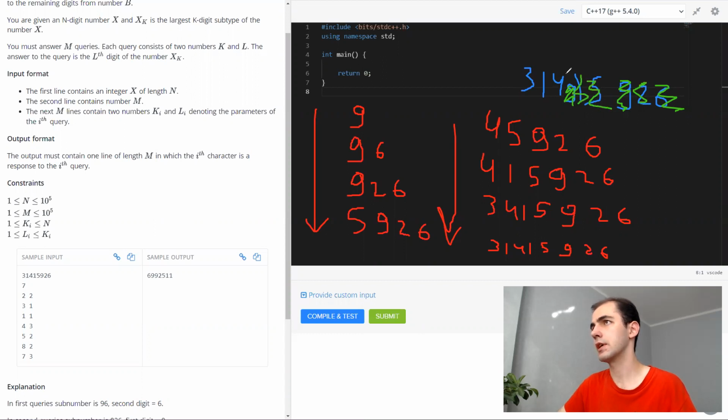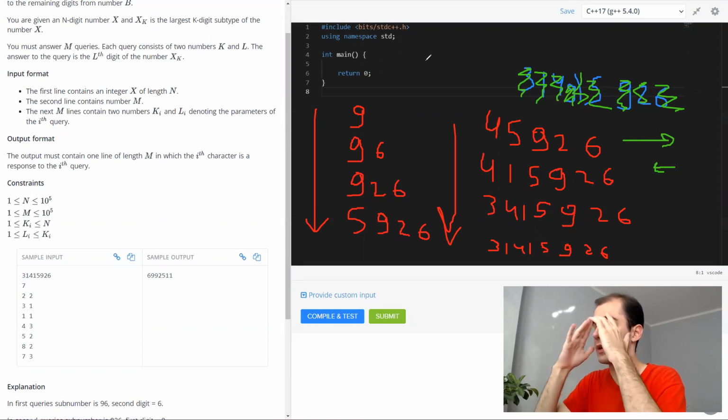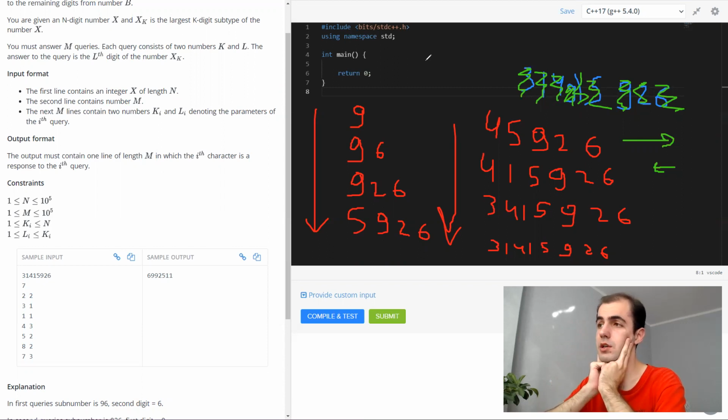If it can go to the right, it goes to the right. So preferably the window goes to the right. If it can't, it goes to the left. So it makes sense. We can't keep this string. We can't keep this string explicitly. Which is quite disappointing.